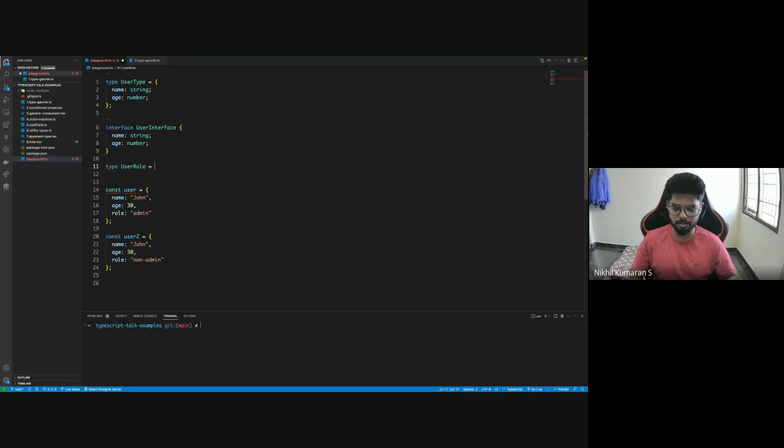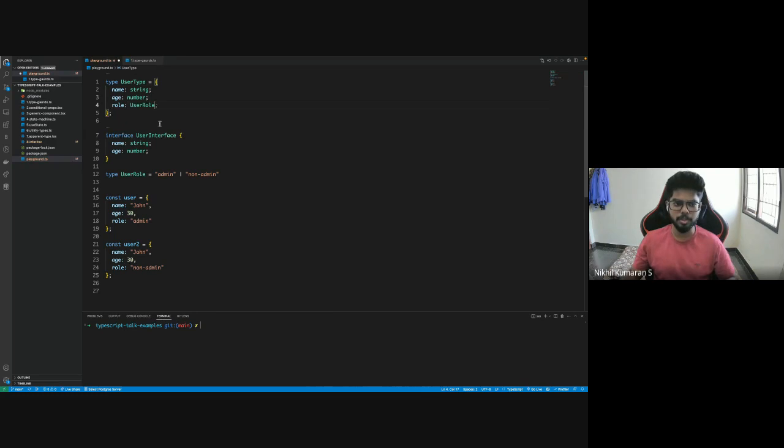User role equal to either admin or non-admin. So now I would add this to the type or interface. Let's say I add it to here. I want this role to be user role, and I want this role to be user role. Okay. So now if I, let's say, use type and then type it here.